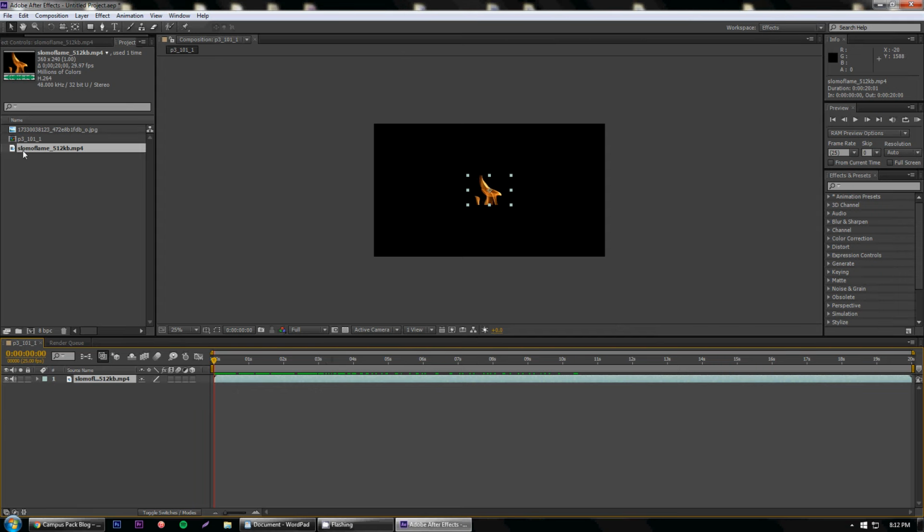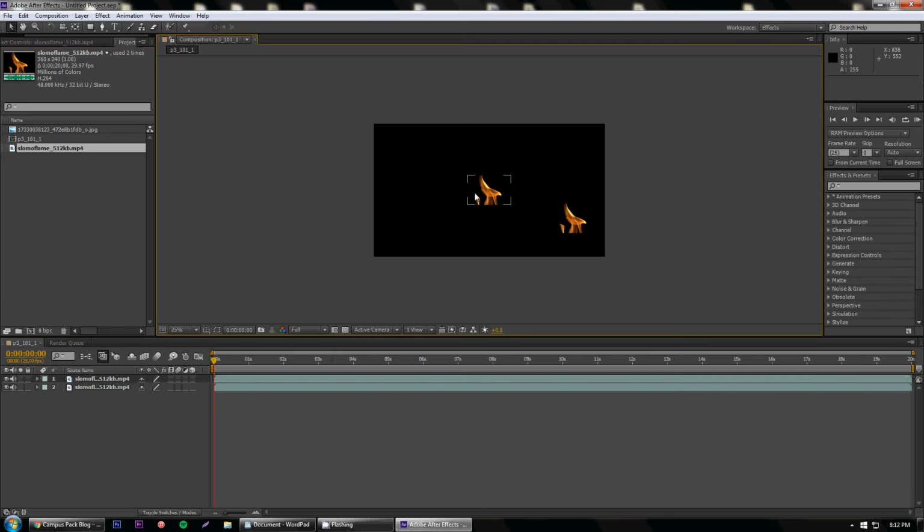You can also grab your footage and drag it straight onto the composition area. You can see that it shows you the outline of how big your footage is, so you can position that where you want it to start. And now I have 2 flames and I have 2 bars on my timeline, and they both move at the same time.